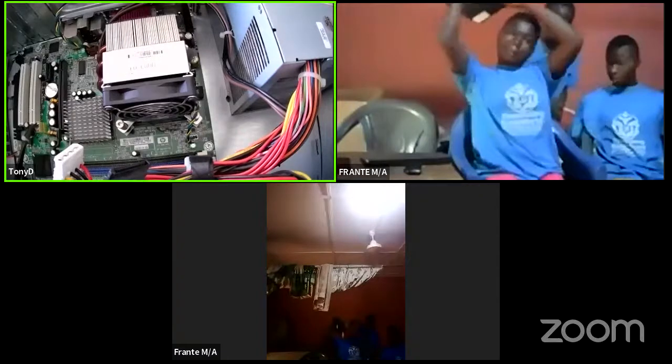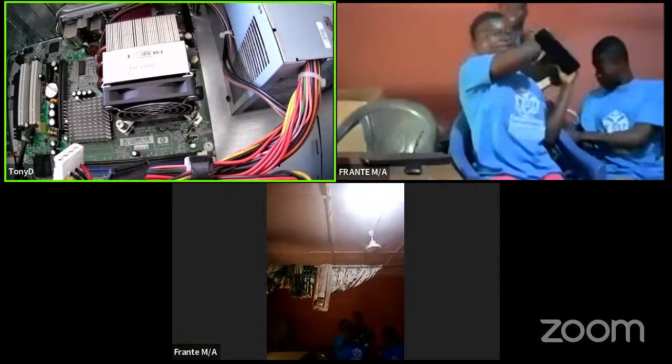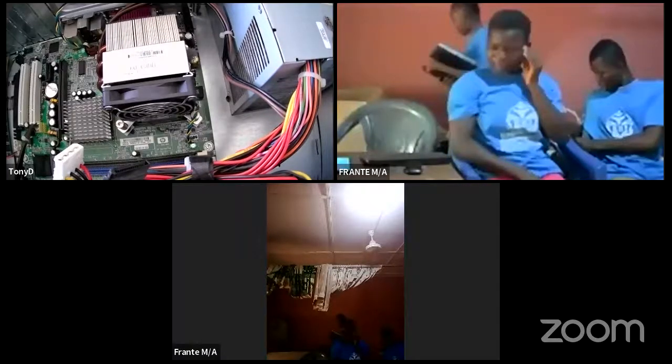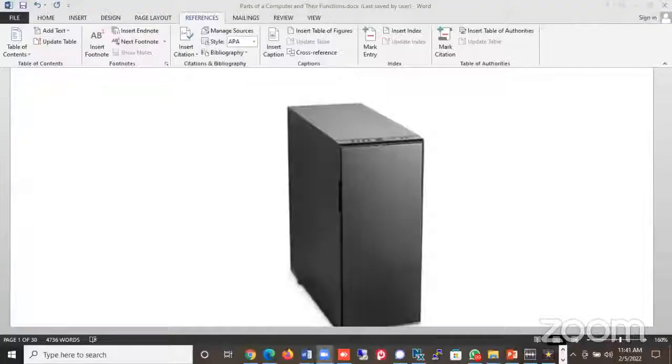Hold on, I'm going to share my screen. Yeah, you guys can use one computer. It's fine.